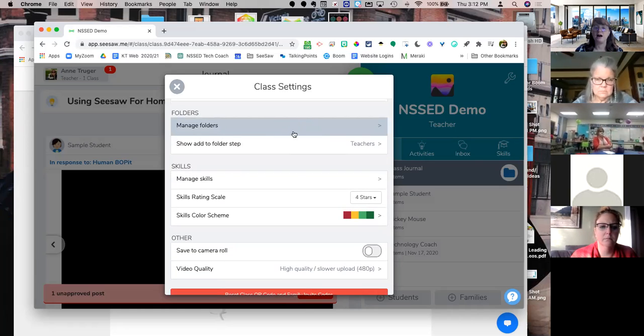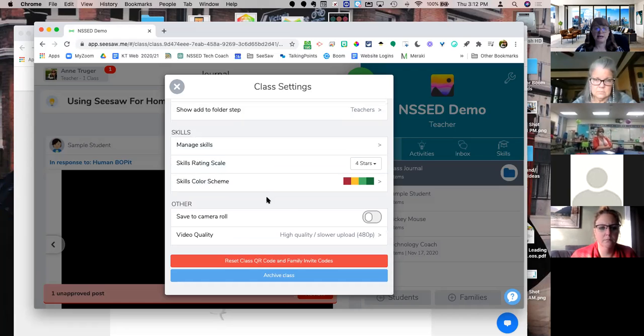You can also set up folders to help manage the different assignments and things. We'll talk about that a little bit later. We're going to skip over the skills, and at the bottom, you can archive your class. So if it's the end of the year, the end of the semester, the end of the grading period, and you want to archive your class and start fresh, you can. Also, if you need to reset your class QR code and family invite codes, that's where these are going to come in.